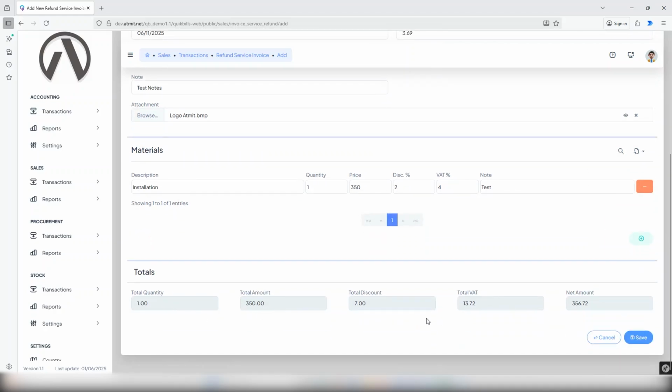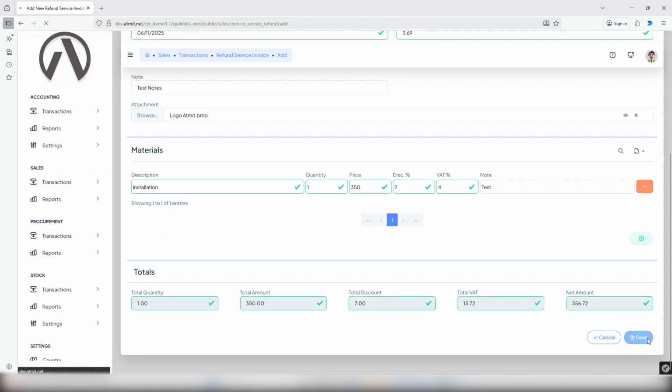All the entered values will be added to the Totals section, including the total quantity of services to be refunded, the total amount, total discount, and total VAT. The net amount for the transaction will be calculated and displayed automatically. After entering all the details, click Save. The transaction will be saved successfully and will appear on the home page.